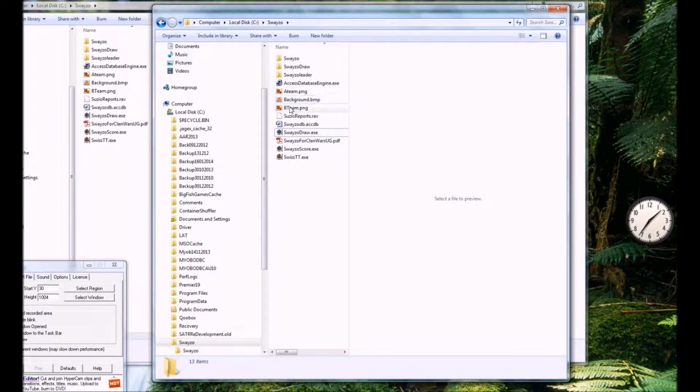We will have these files in it. This is some background image, for example. That's for the scoreboard, the leaderboard. The Team A and Team B icons, a Bravo team and Alpha team. We have a database, which is an Access database. We have a user guide here. This is the Swayzo for Clan Wars user guide.